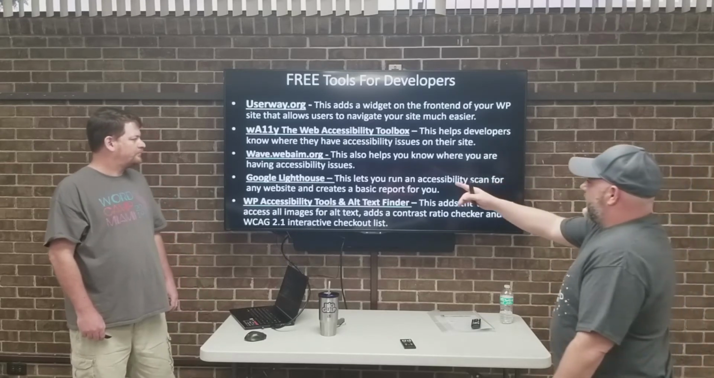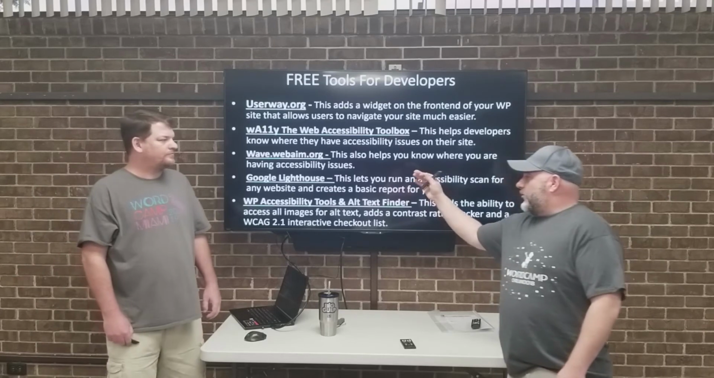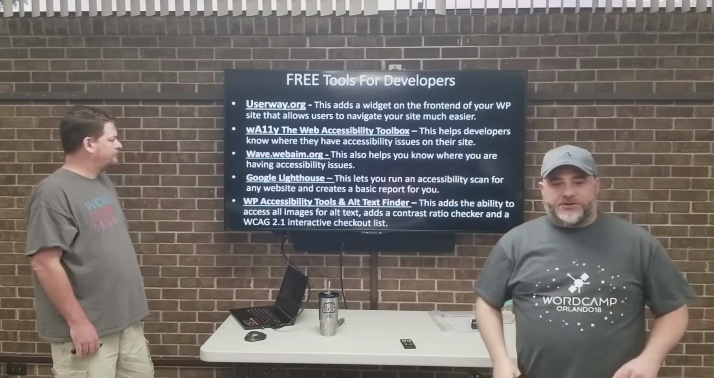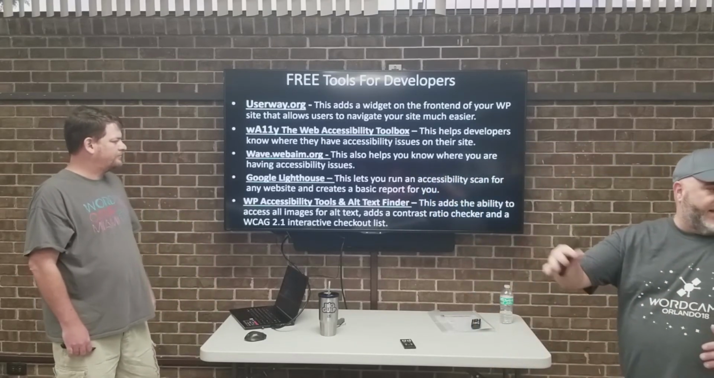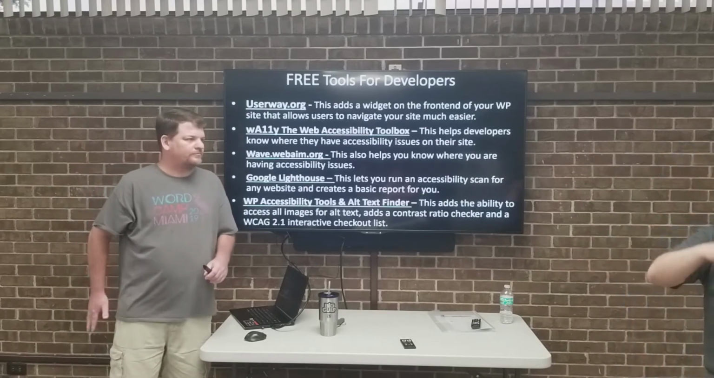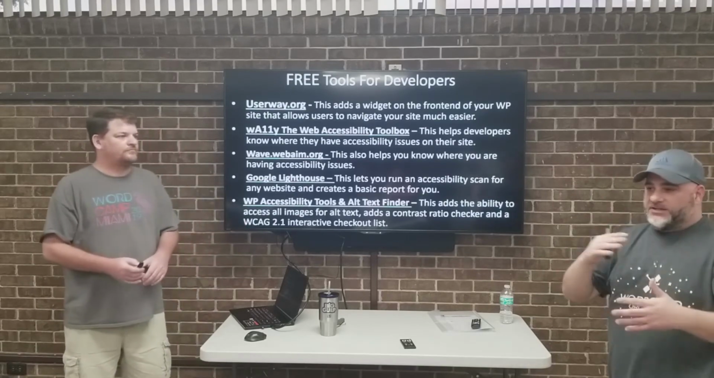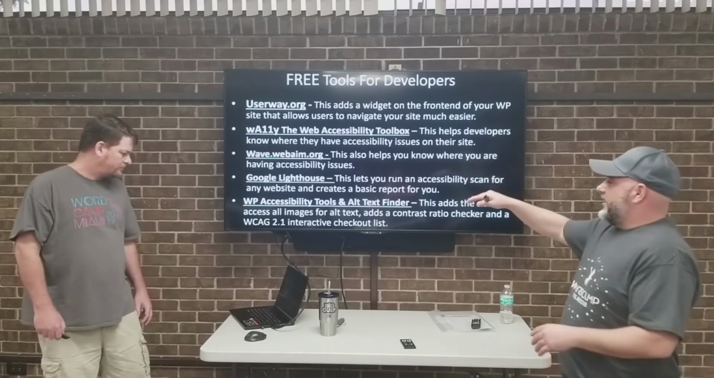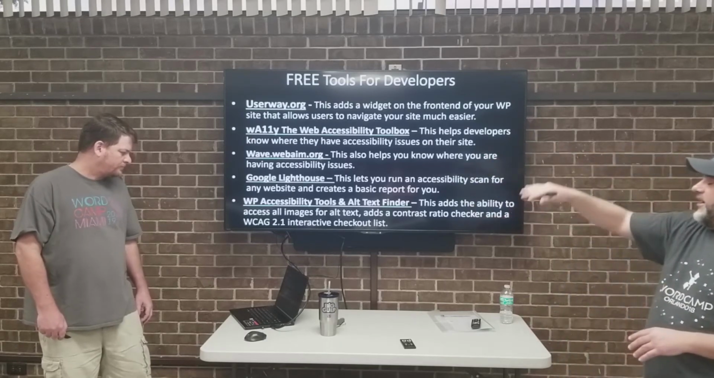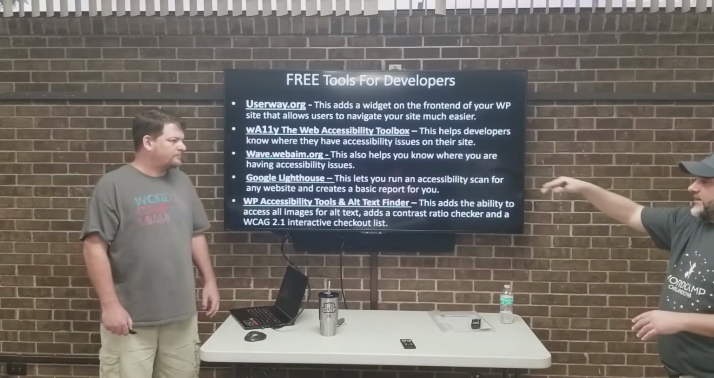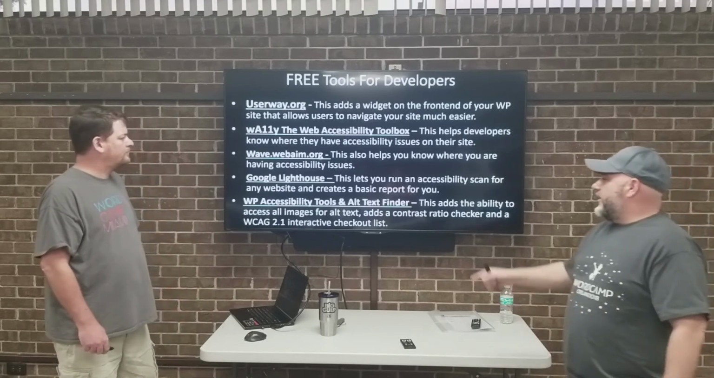We've got WebAIM. That's a website. You go there and just type in your URL and it does an automatic, real quick audit. Same thing, it runs through and tells you your headers, alt tags, a whole bunch of information. That's not a plugin, that's a site where you just put in your URL.